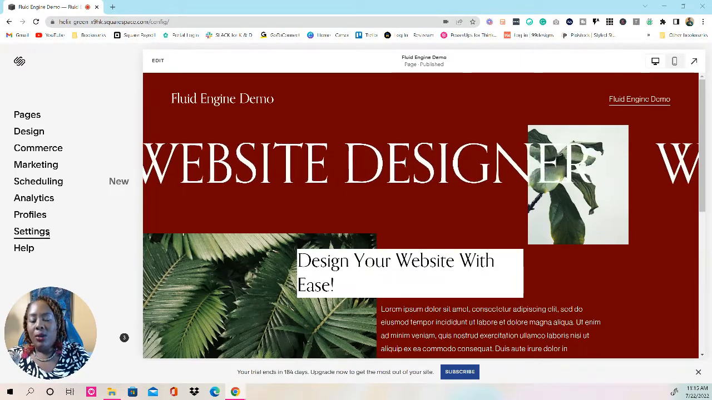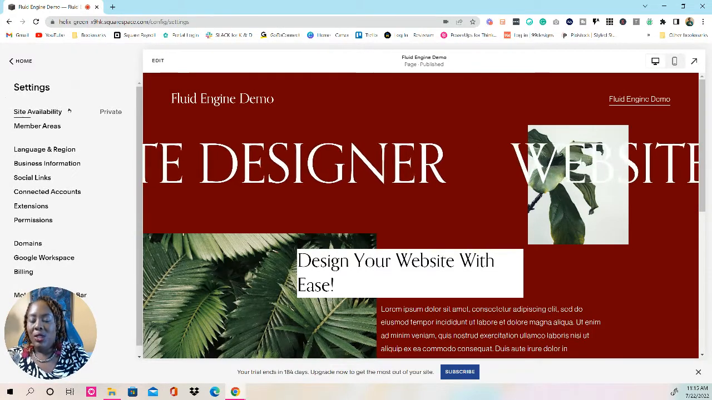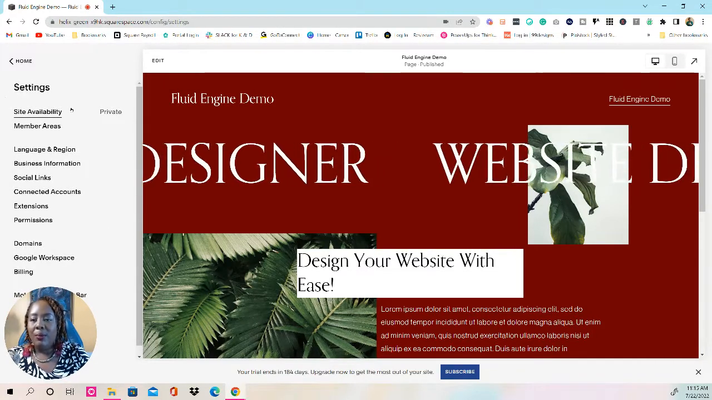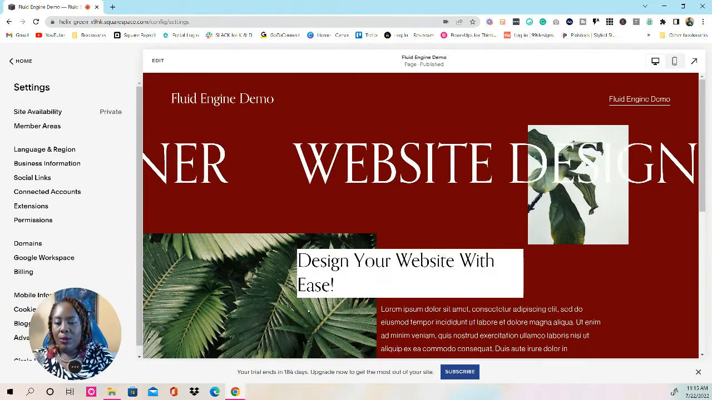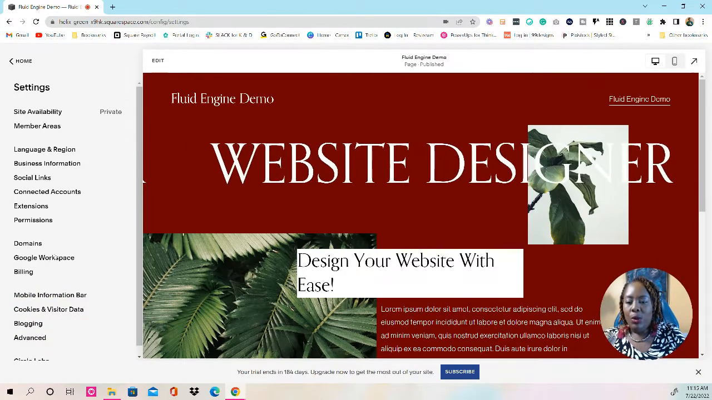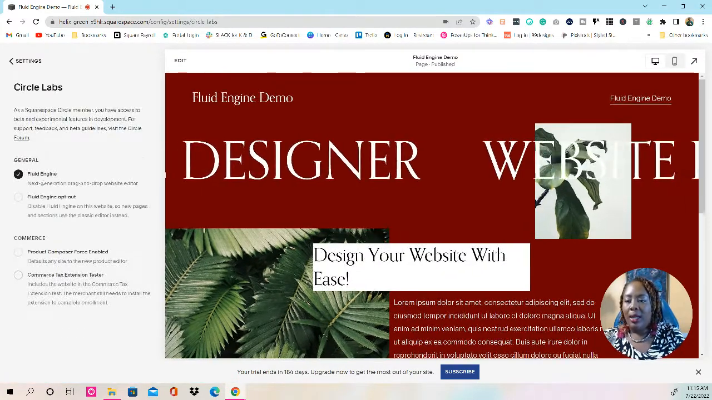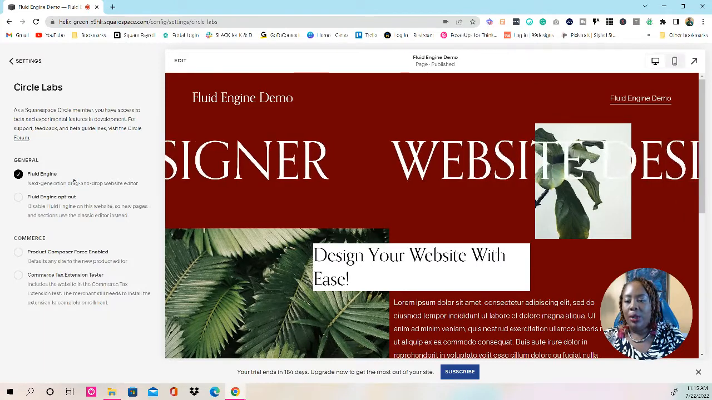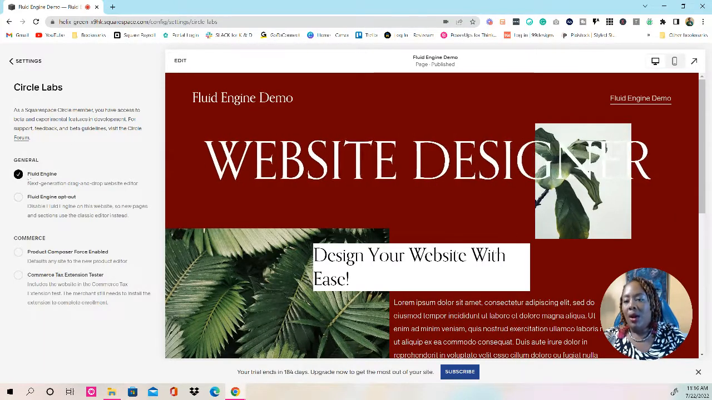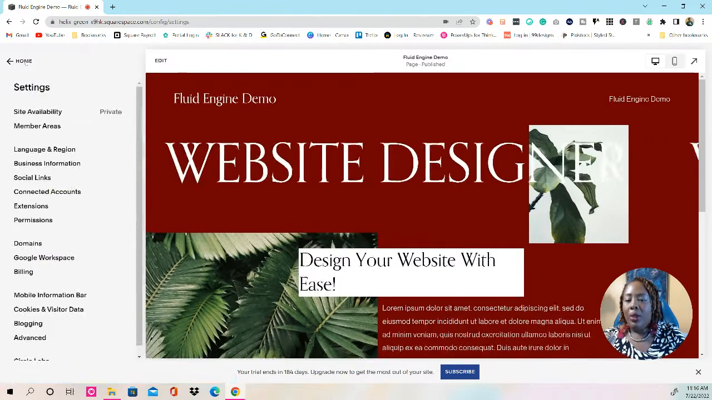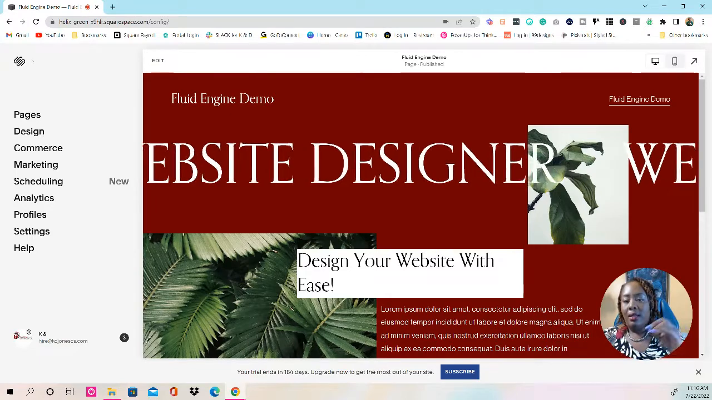If you are a Circle member, we are Circle members and Squarespace experts on the platform, if you go to your settings tab, you will be able to turn this feature off. If you start playing around with it and you don't like it, we have Fluid Engine activated currently on this demo site, but you can also opt out of it as well. You'll have access to it on any of your current sites that you like.